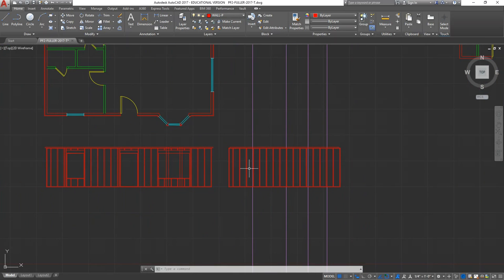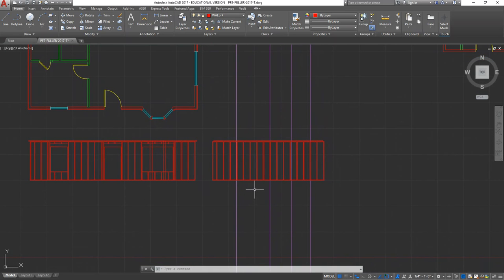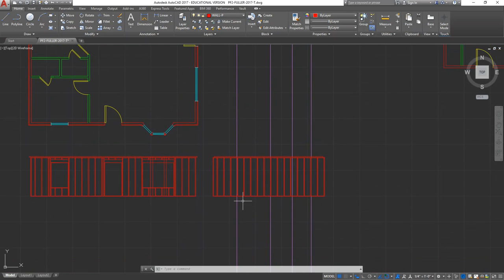So I'm going to make this window. This is my living room window. I'm actually going to make it a low window. I'm only going to make it about a foot. Let's see, 18. No, about 1 foot off the floor.